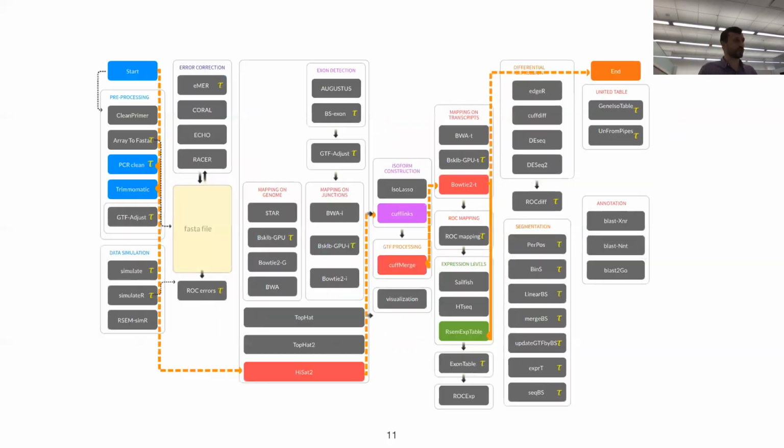Now let's take a look over here. What does this pipeline do? Who can tell me? Does anyone want to try?